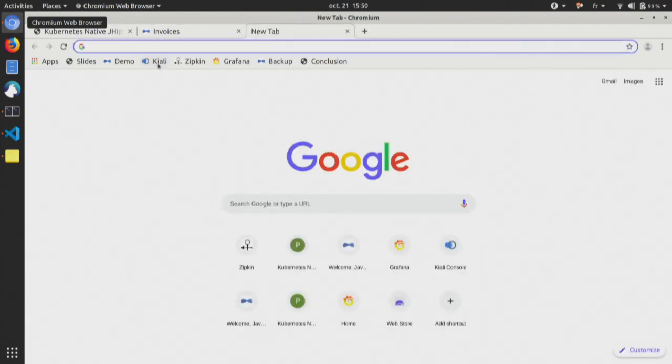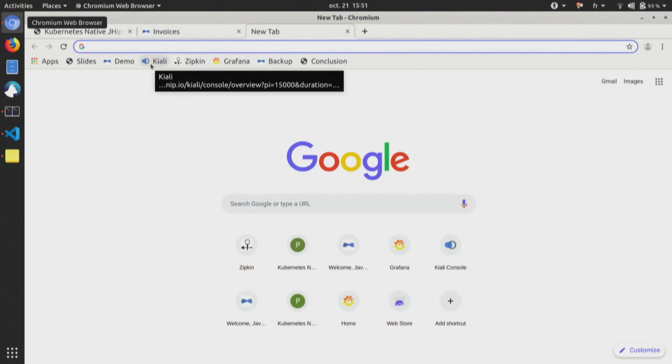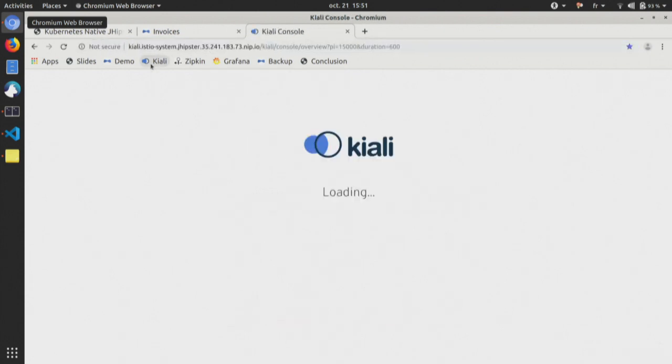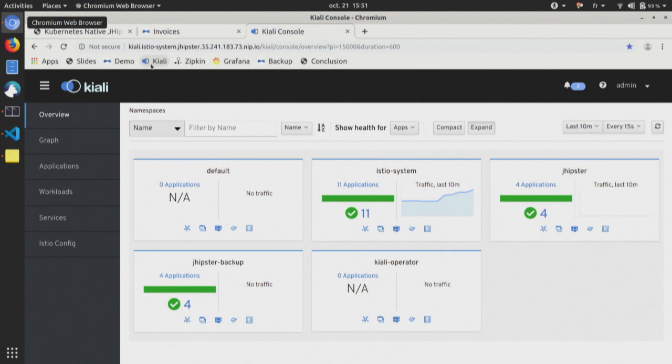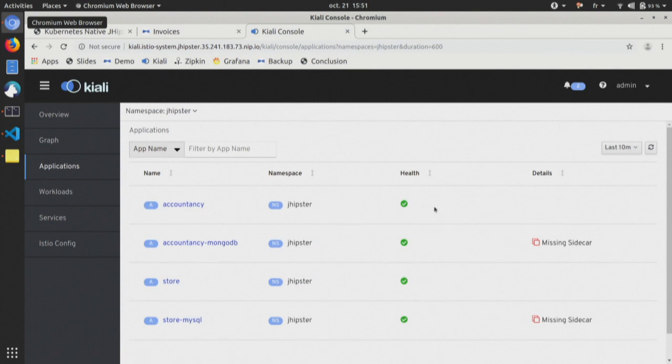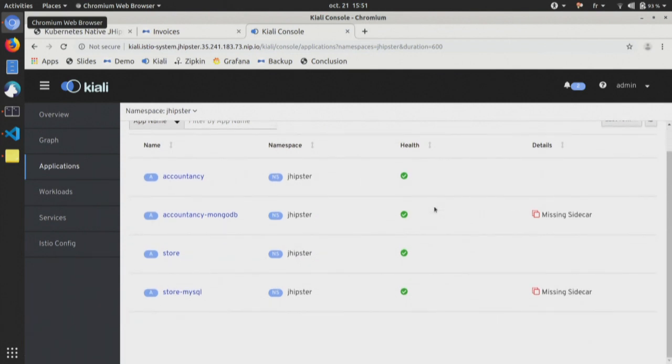So now, because I have Istio, remember I have this sidecar everywhere that is intermediating all my communication. So I will be able to observe this with Istio and with the observability stack that is offered by Istio. So for example, you have Kiali, which is an observability dashboard for your Istio mesh. And here you can see that I have my JHipster application. So I have my 4 applications running: the accountancy MongoDB database, the store, and the MySQL database for the store.